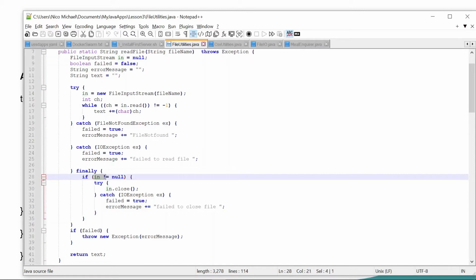That's what this line here does. It tests that in is not null. And if in is not null, then I'm going to try to close the file. Notice that in this previous slide we just said in.close.